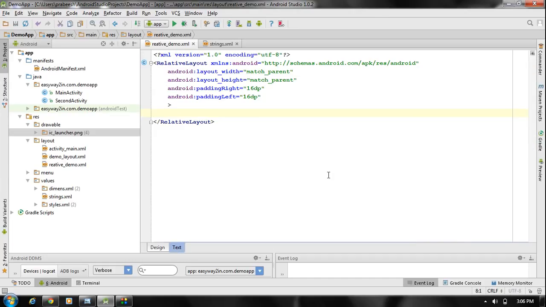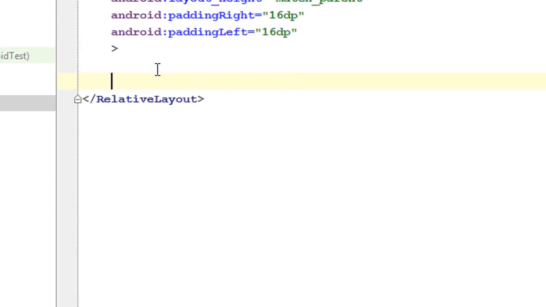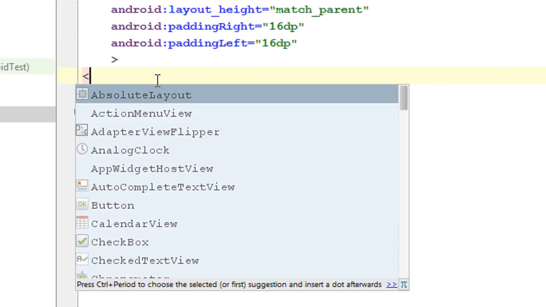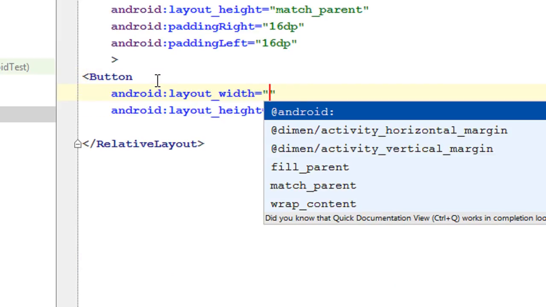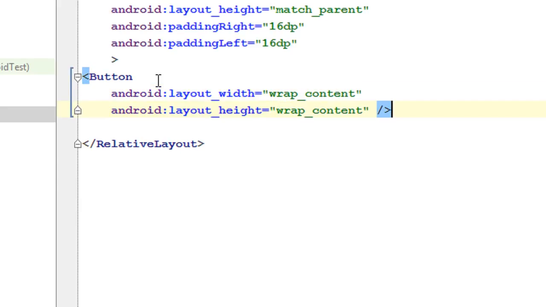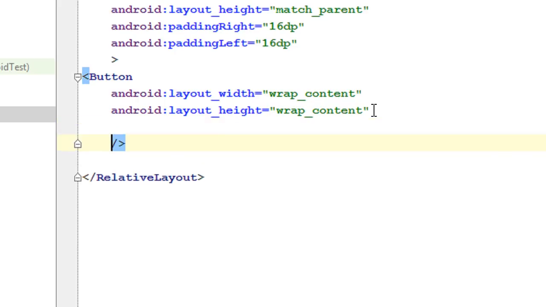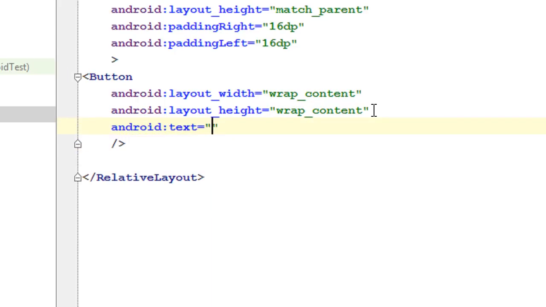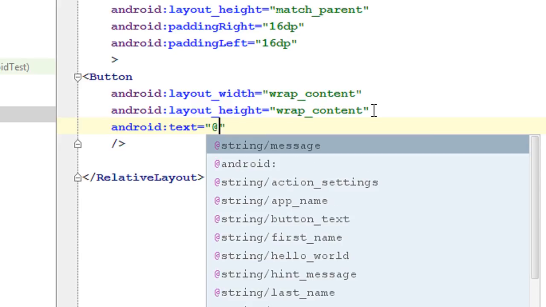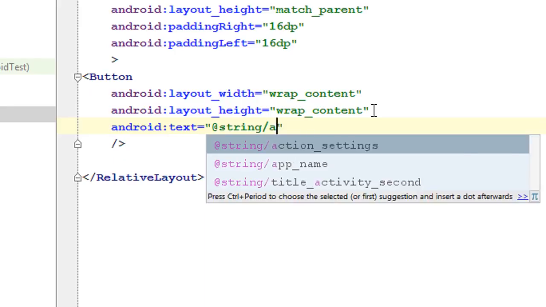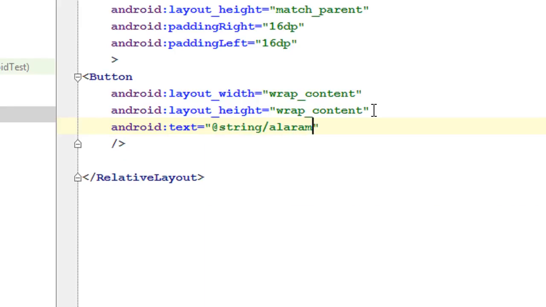So now here I am going to add some buttons into this layout. The first way of adding a button, the button that contains only text. So add a button here. Specify the width as wrap content, height also wrap content. Now you have to specify a text for the button, Android text. Specify it from string resource, and I name the resource as alarm.